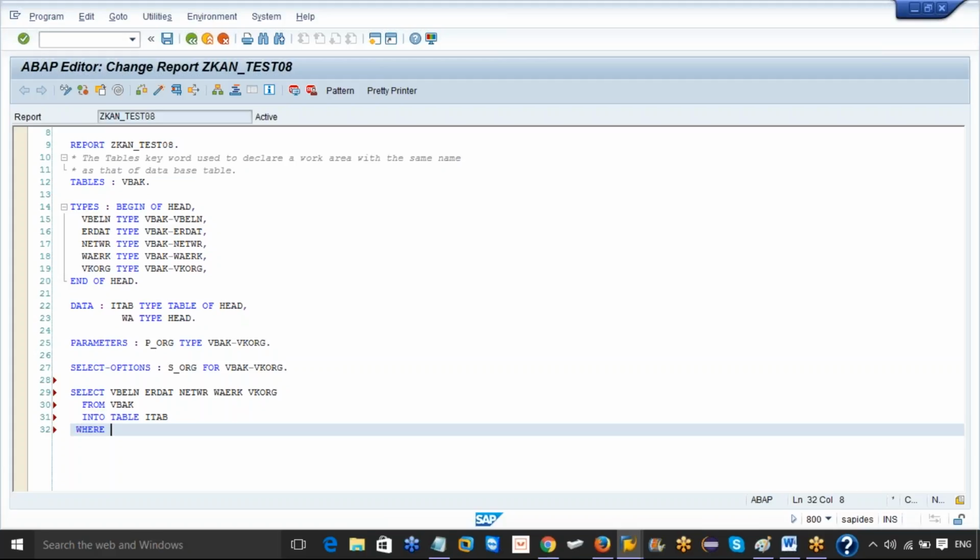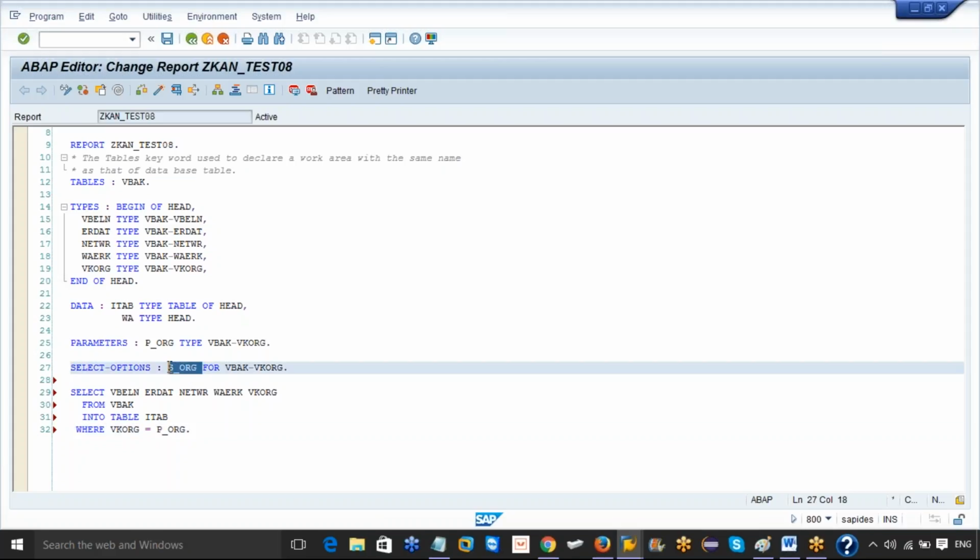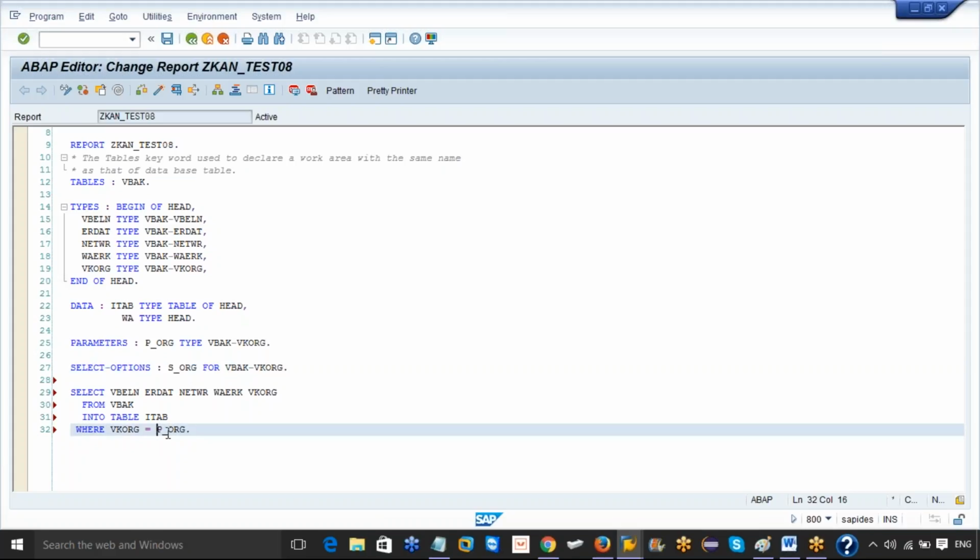where, if it is a parameter, forget about select option for some time. If it is a parameter, what we are doing, we are giving here VKORG is equal to P underscore VKORG, P underscore org. So something like this I am giving in the select statement. But if it is a select options, if I say something like this, it is not correct, because the is equal to symbol you can use when you are comparing with a single value. Is equal to means it can be equal to a single value only, it cannot be equal to multiple values, right?